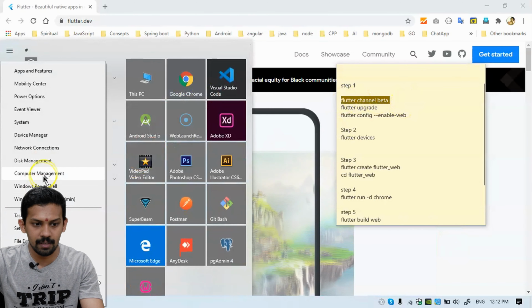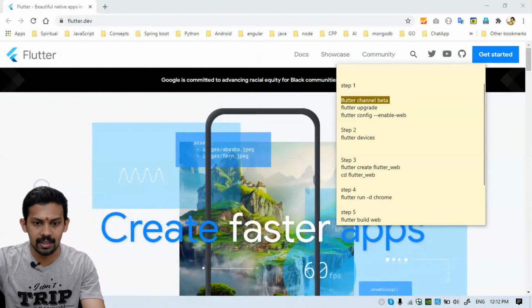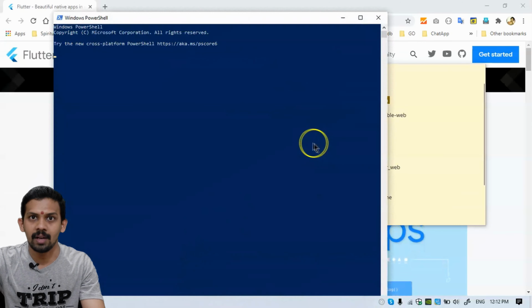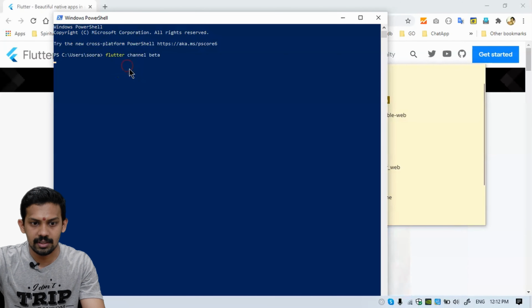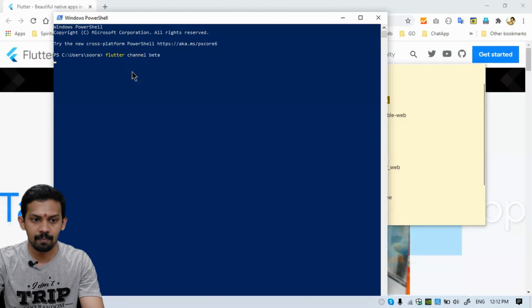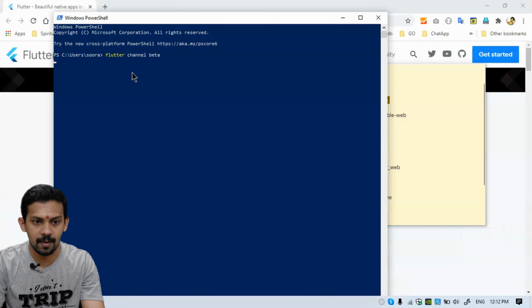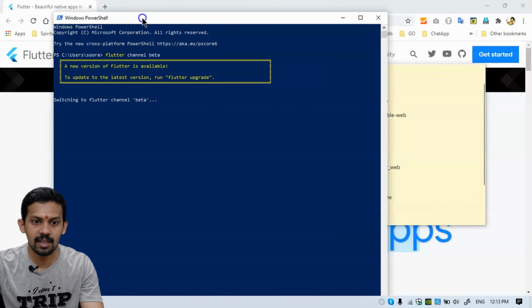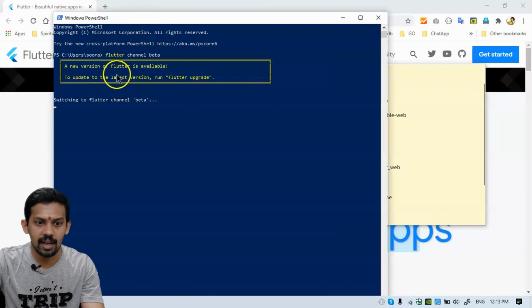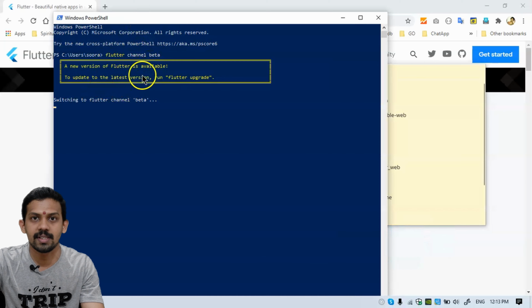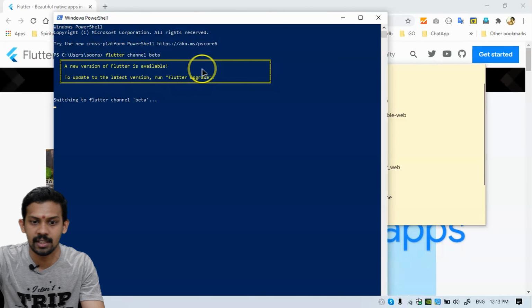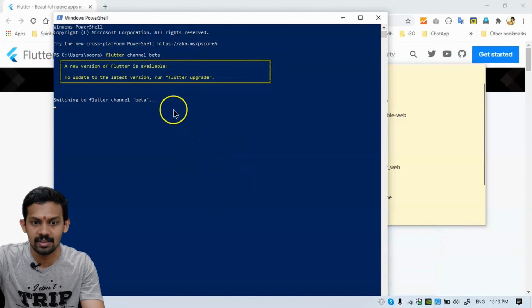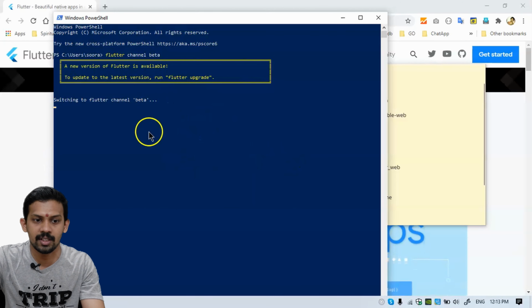Then we can run it by taking Windows PowerShell or a terminal and running flutter channel beta, and press enter. Here we can see a message showing that a new version of Flutter is available, meaning I am using an outdated Flutter version. So we can run flutter upgrade after switching to Flutter channel beta.